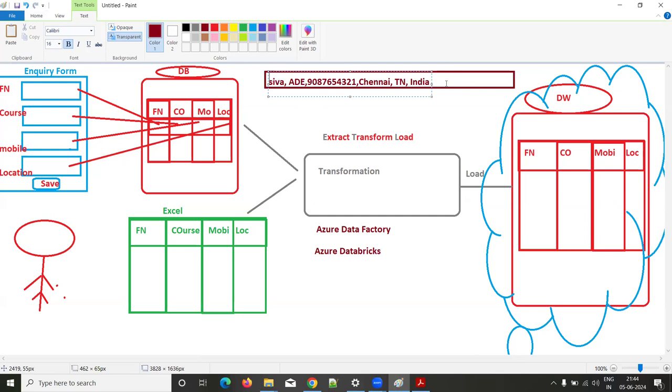Everywhere they are collecting the data. Why are they collecting the data now? For their business growth. So how are they going to grow their business? Especially for advertisement and marketing purposes.